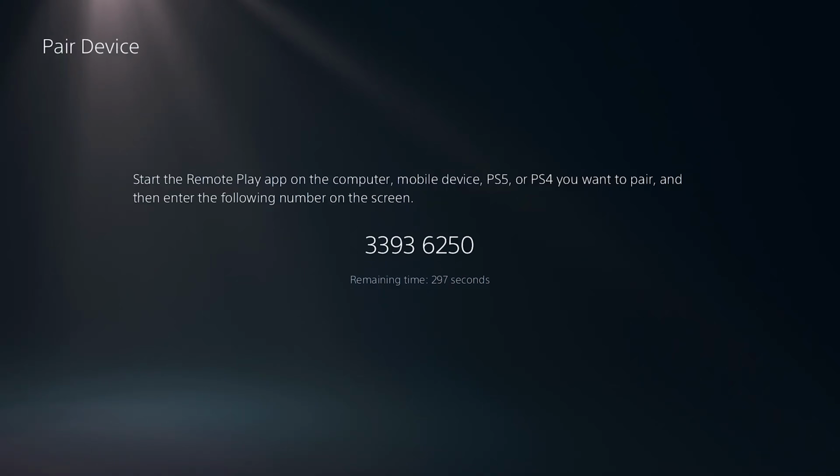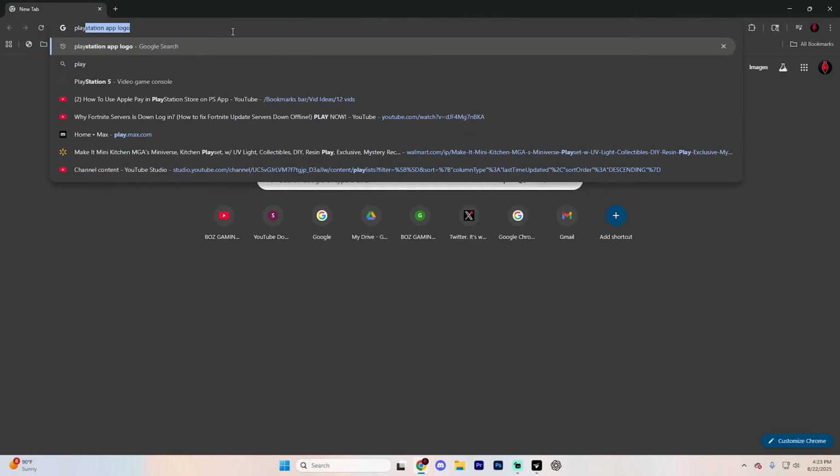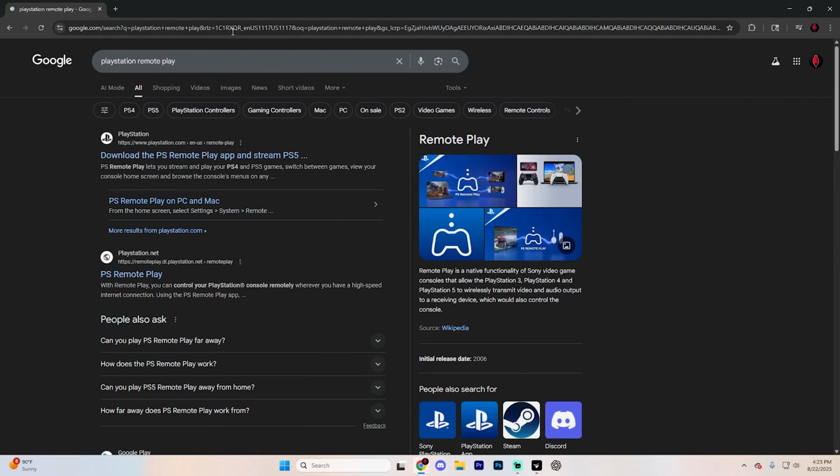And you're going to want to open up the Remote Play app on either a computer, a mobile device, a PlayStation 5, PlayStation 4, or whatever you'd like to pair. And you're going to have to enter in the following number. In my case, I'm going to switch over to my computer to do this, but essentially open up whatever device you'd like, go to a browser or in the App Store and just type in PlayStation Remote Play and then hit enter. And you're going to want to download this app just like so.